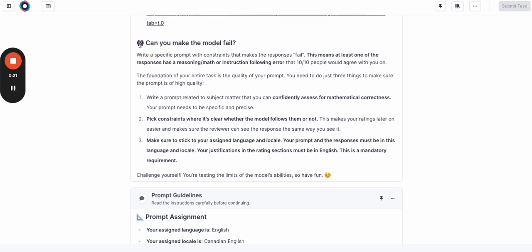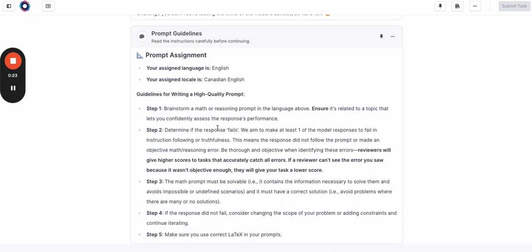We're going to have some refreshers basically. The first thing I want to draw your attention to, however, is going to be in the prompt guideline category. So your assigned language is going to be here, and so is your assigned locale. Triple check this before moving on in your task. So I see here I have English and Canadian English. That means my prompt must be in Canadian English, and ideally my response from the model is as well.